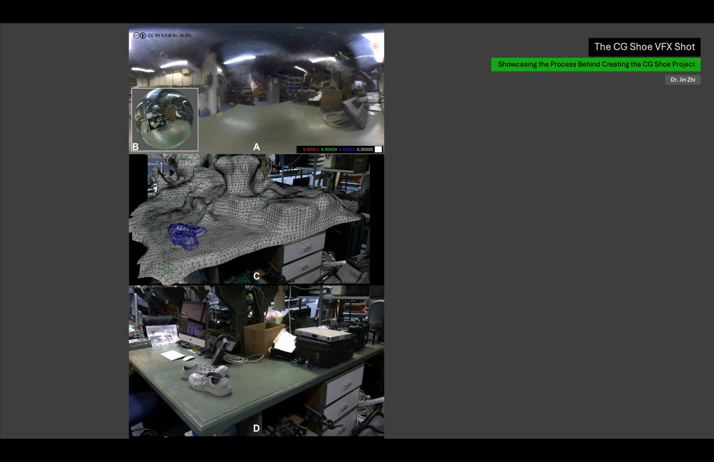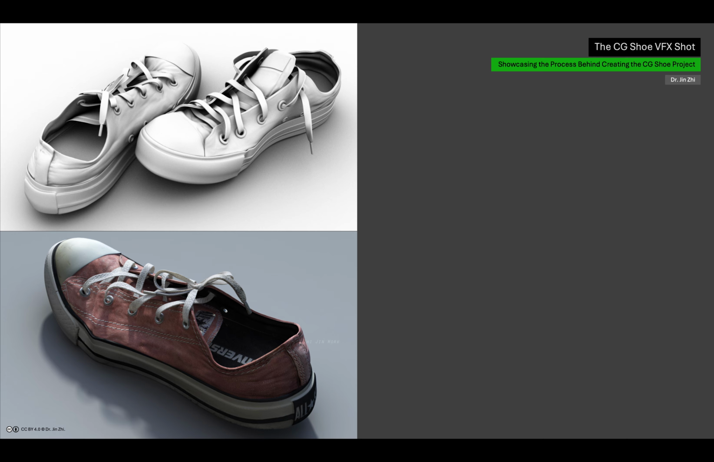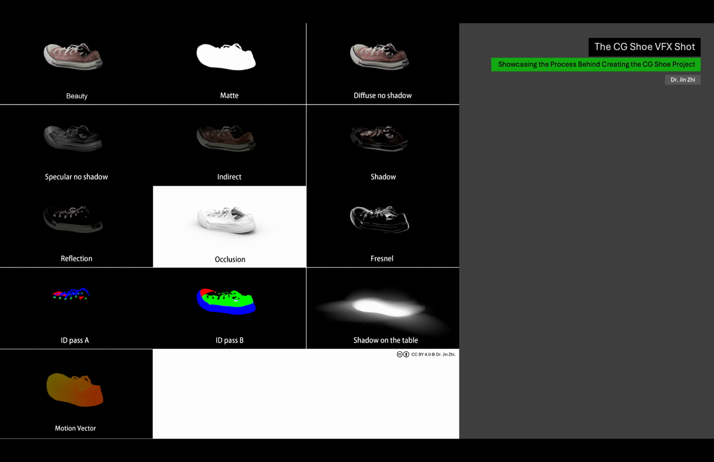This is another reference we used in the book, and this is HDRI captured on set in this environment, and the 3D camera tracking with the meshes generated in Nuke, and the final test. When the models and everything are finished, I rendered traditional AOV passes in this project, for instance, the beauty pass, matte, diffuse, specular, reflection, occlusion, ID passes, motion vectors, and shadows on the ground. Then eventually all those passes will be recombined and used in compositing.